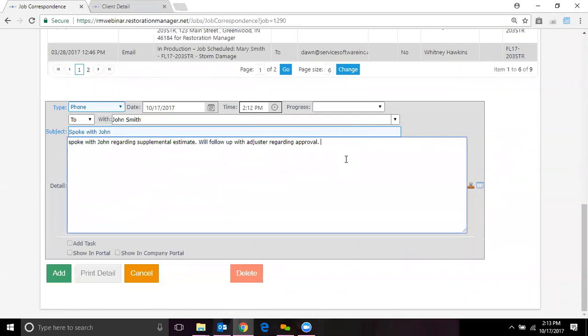This is exactly what I want to put in. I spoke with John. So now if someone comes in and wants to know what's going on at this point, perhaps we're on hold because we're waiting on the supplemental estimate to be approved.